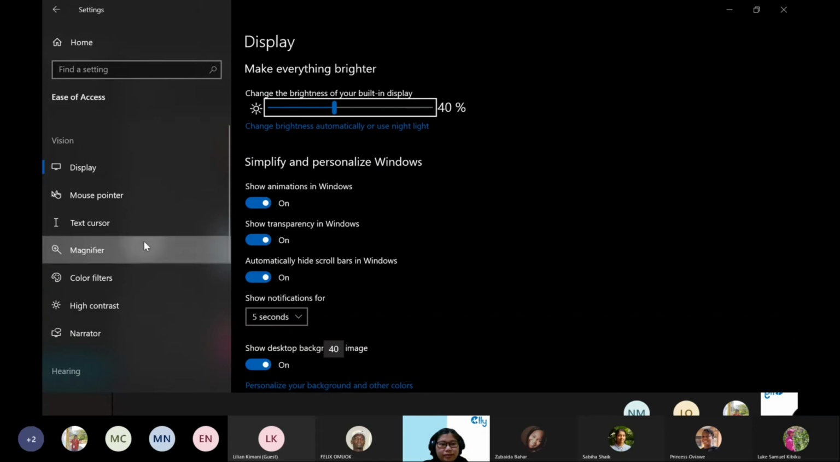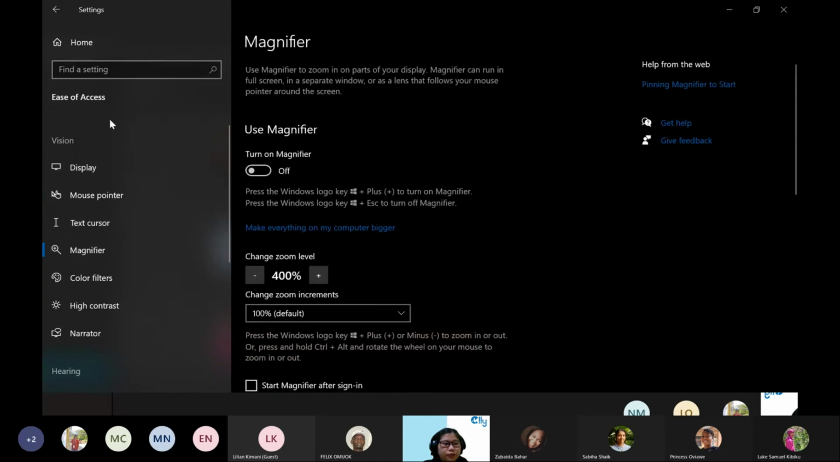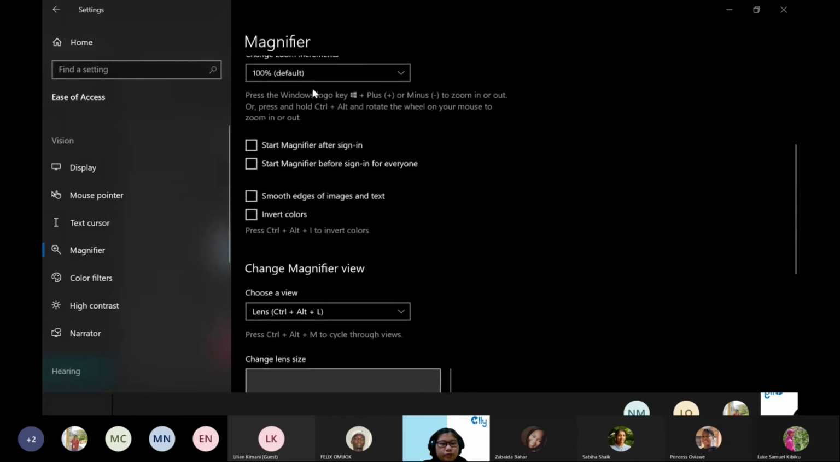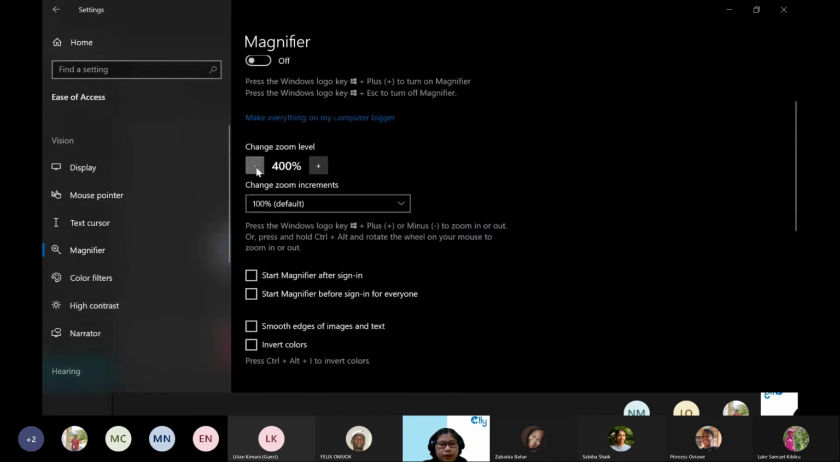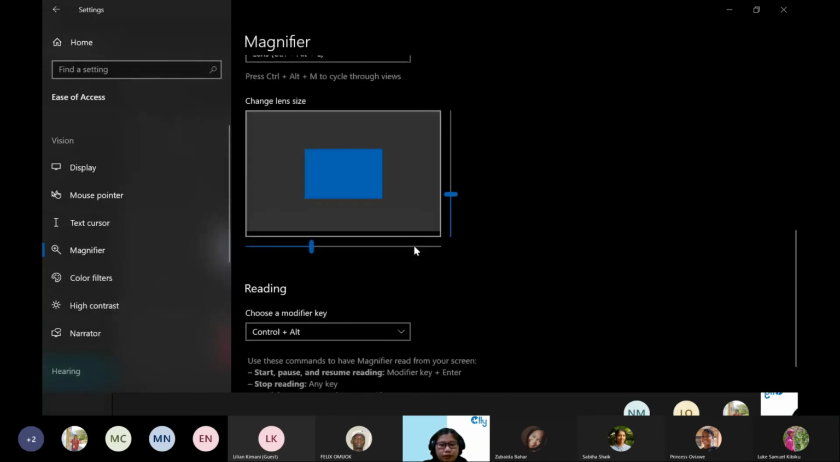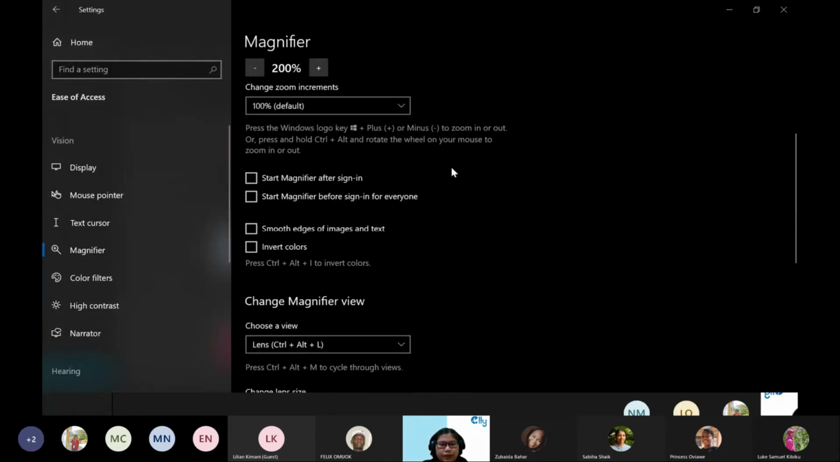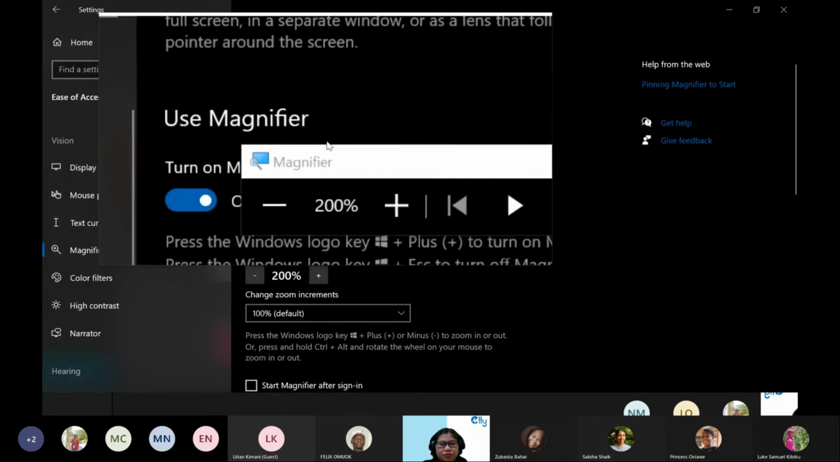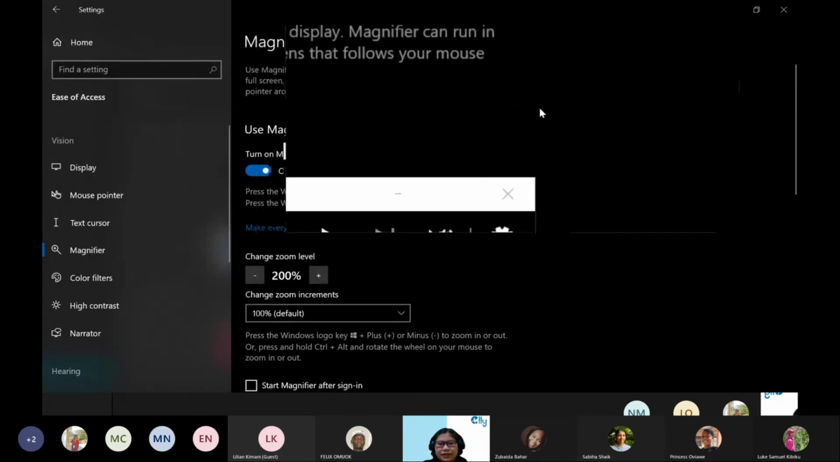First of all, there is Magnifier, which is the fourth one under Vision. This means that these features are primarily there to help people who may have vision disabilities. So you can see the different settings for Magnifier. In fact, all of the features allow for a lot of customization. So if, for example, I want to make the screen that I was talking about larger, I can do so like that. And now for turn on Magnifier, you can see there's this screen that's tracking my cursor.